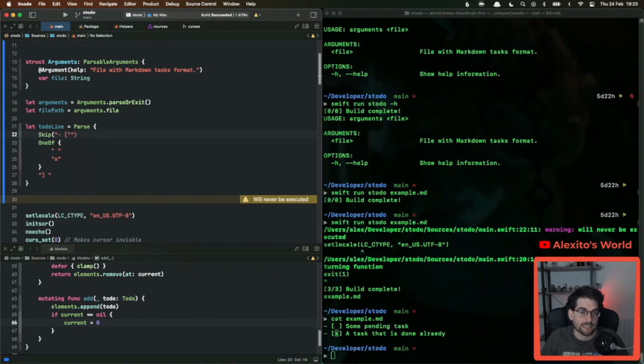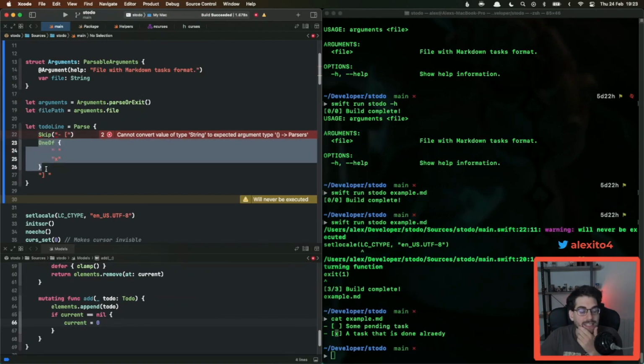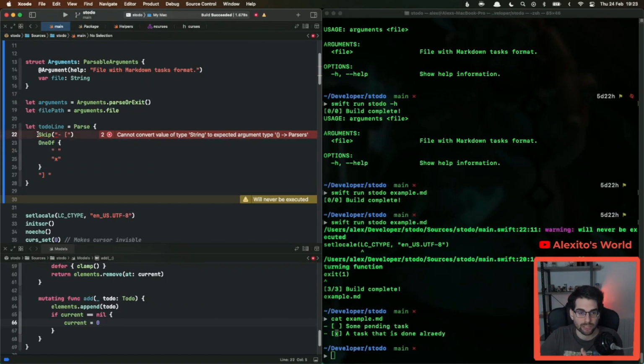So you're saying skip this string, and if it finds it, it skips it, otherwise it fails. The problem with doing this for this specific case is that parsers do two things. You get an input, which is usually a substring, so you can move the index through the string quickly without having to recreate and reuse memory and all that.